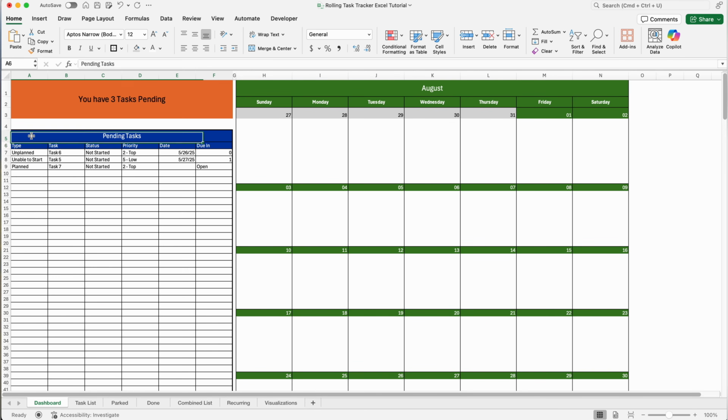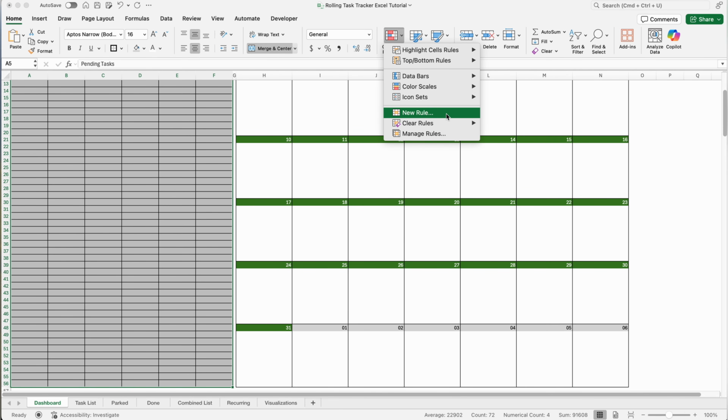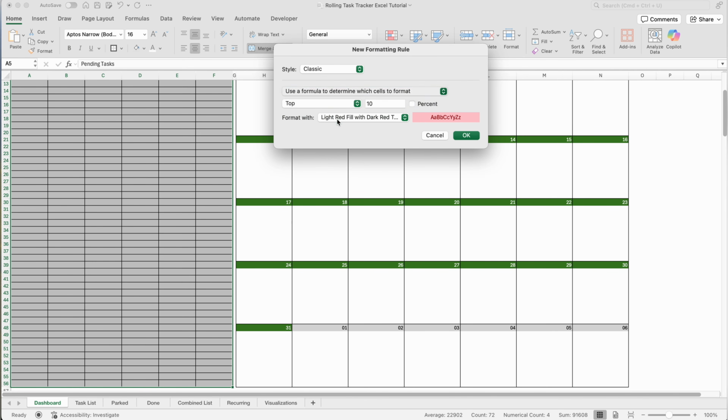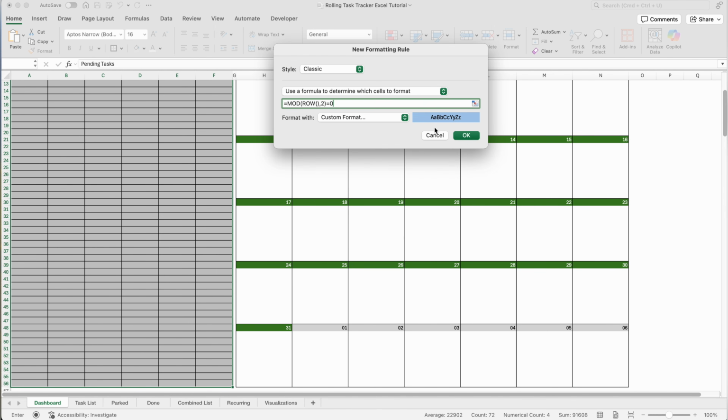In order to do that, let's select everything from pending tasks all the way down to the end of 56. We'll go to conditional formatting, new rule, change this to classic, change this to use a formula to determine which cells to format. And we're going to put this formula. We'll type equals MOD, open parentheses, ROW, open parentheses, close parentheses, comma, 2, close parentheses, equals 0. And let's give this a custom format. We'll fill it with a light blue color to go along with the theme and press OK. Then we'll press OK again.